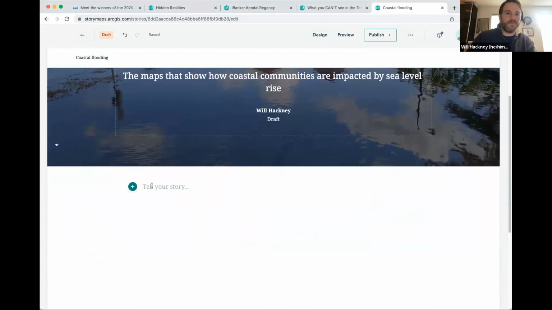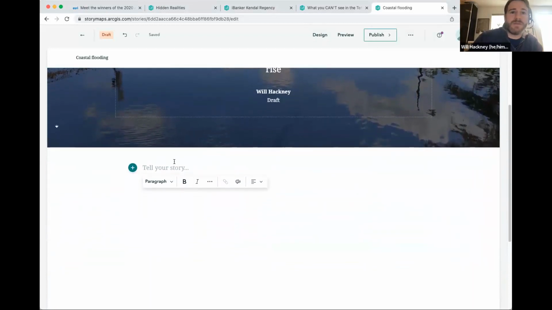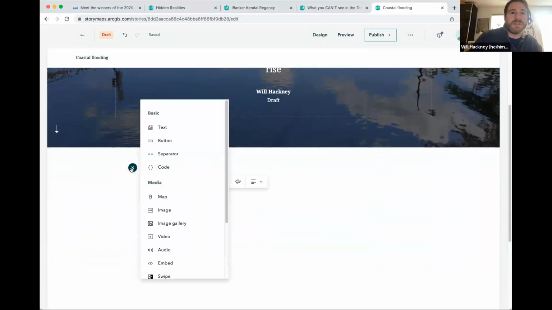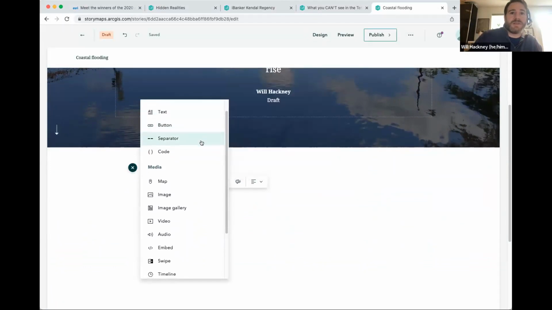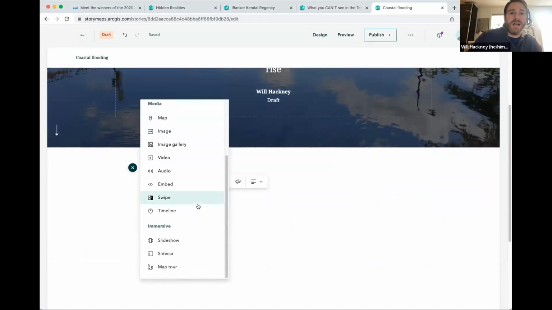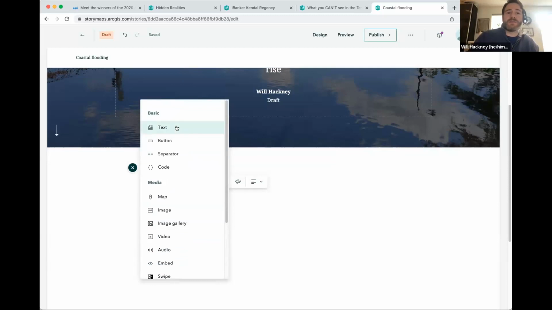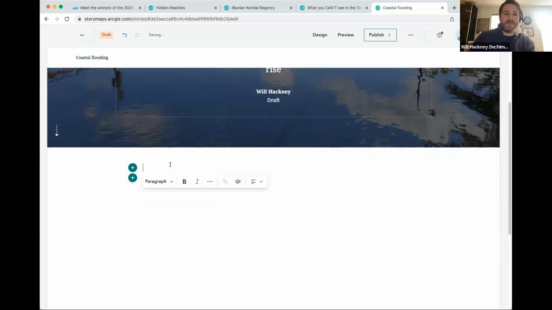Getting down into the actual body of the story, like Ross mentioned, pretty much everything you add is through this block palette. This little plus button is your best friend as you're working on these stories. And here's that screenshot Ross showed. Here's all the things you can add to the story. I'll walk through a few of these, but let's start with the simplest thing. Let's add some text.